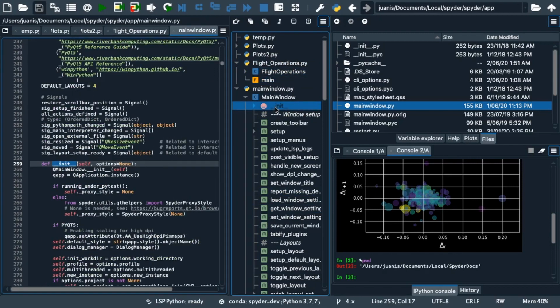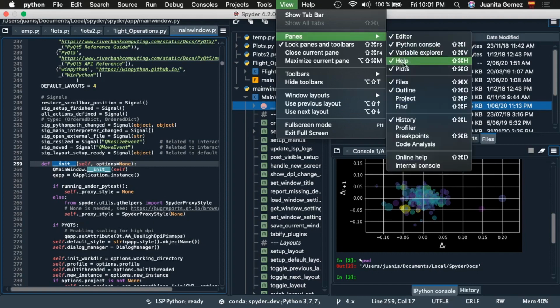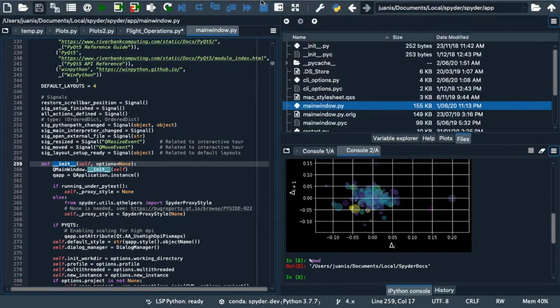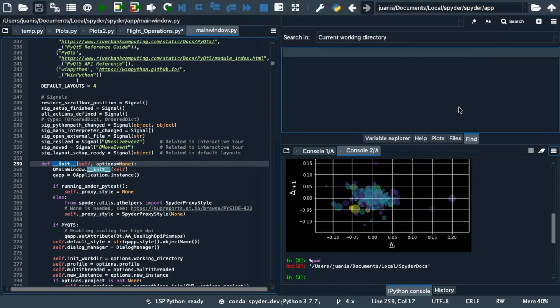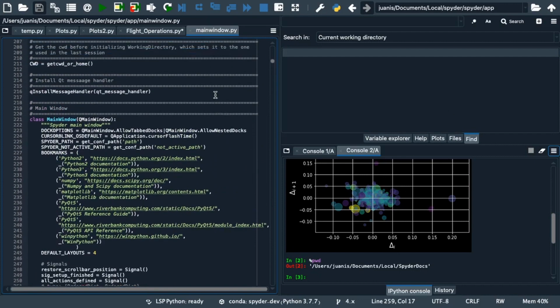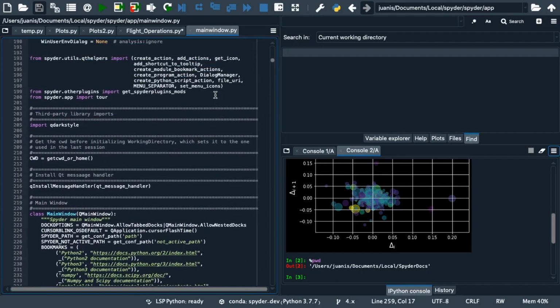The Find pane is another useful tool for particularly larger projects. Like the Outline pane, it can be opened under Panes in the View menu. This allows you to view and navigate through all occurrences of text or regular expressions in any file in the working directory, project, or another custom directory.